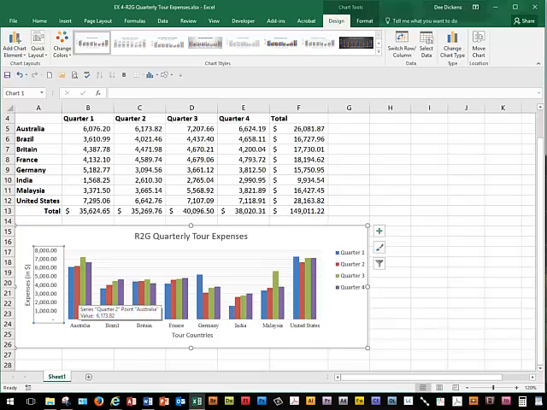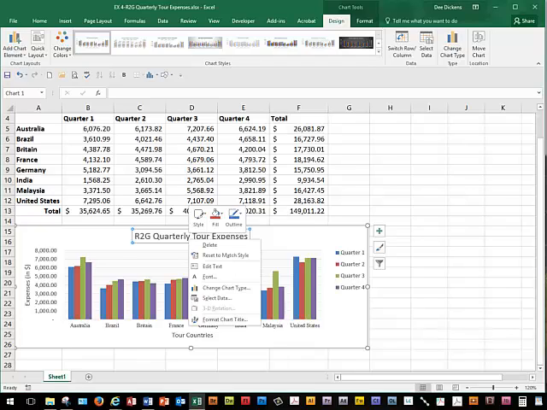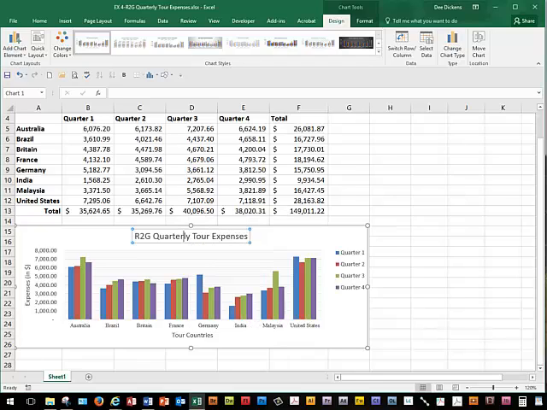Then we're going to right-click on the chart title. And it needs to be R2G Quarterly Tour Expenses. So that needs to be typed into the chart title. And then we want to click on the Border arrow in the Format Chart Title pane to display the options if necessary, and then click the Solid line option button of the pane.